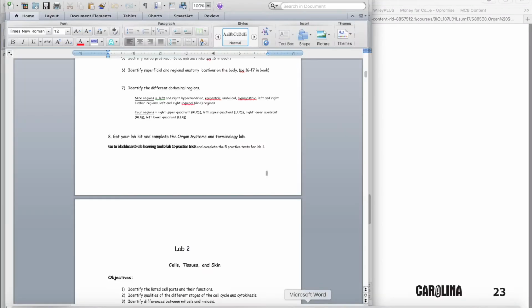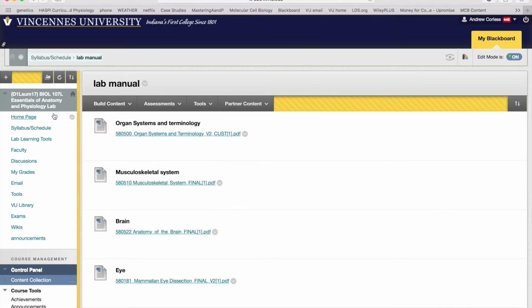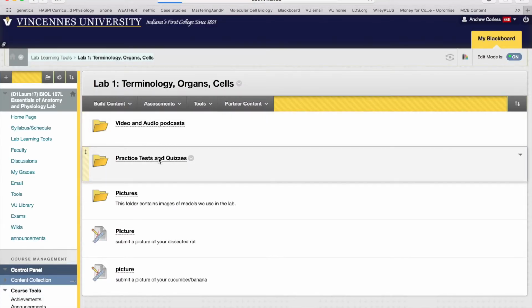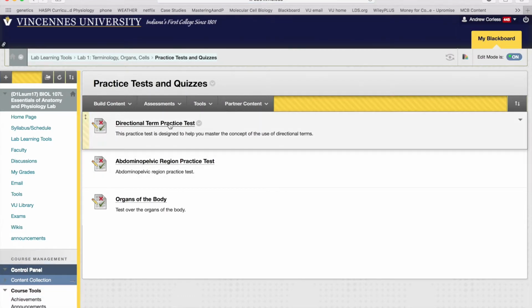So I'm going to go back to my lab packet, and it's going to tell me go to Blackboard, lab learning tools, lab 1, do the practice tests, and there are 5 practice tests for lab 1 that you're going to complete. So let's go back to Blackboard, go to lab learning tools, lab 1, go to practice tests. Now these practice tests, these are going to help you do well.